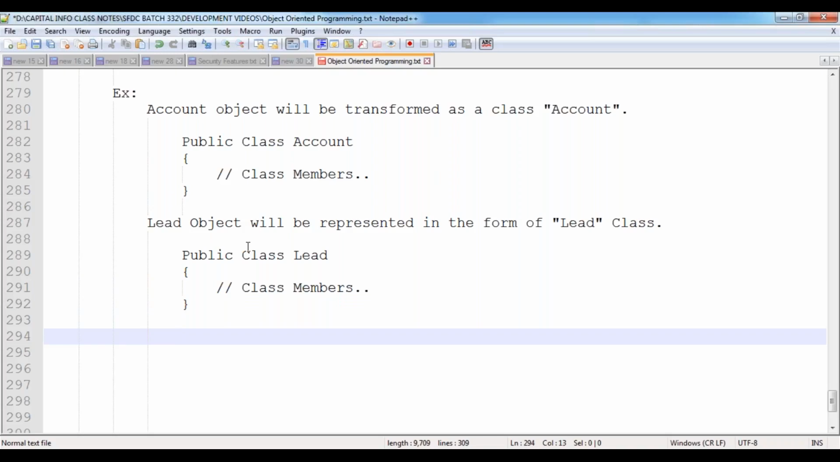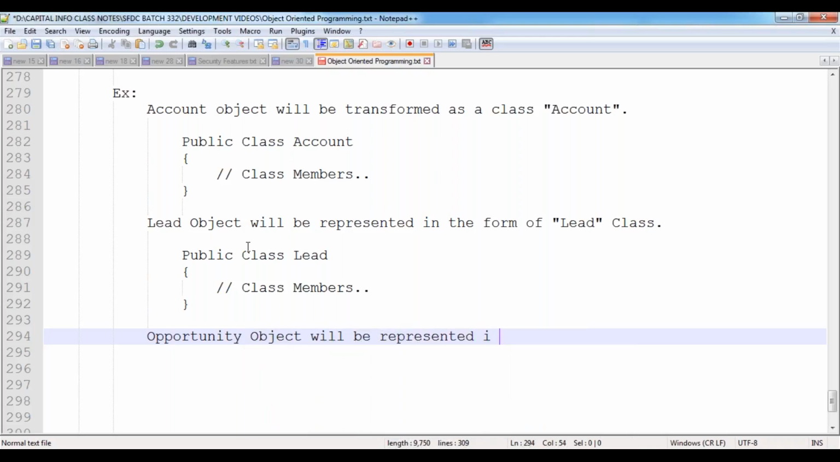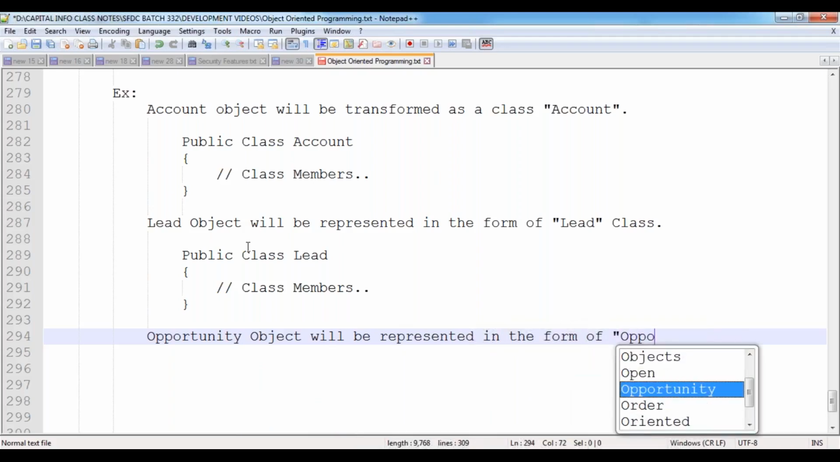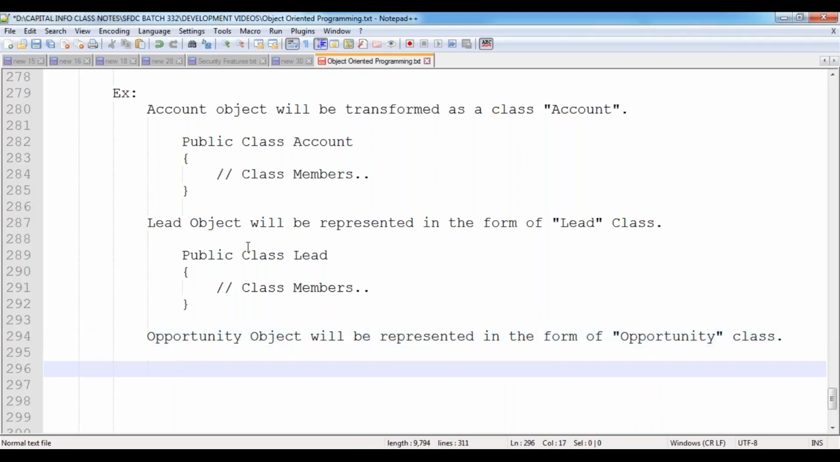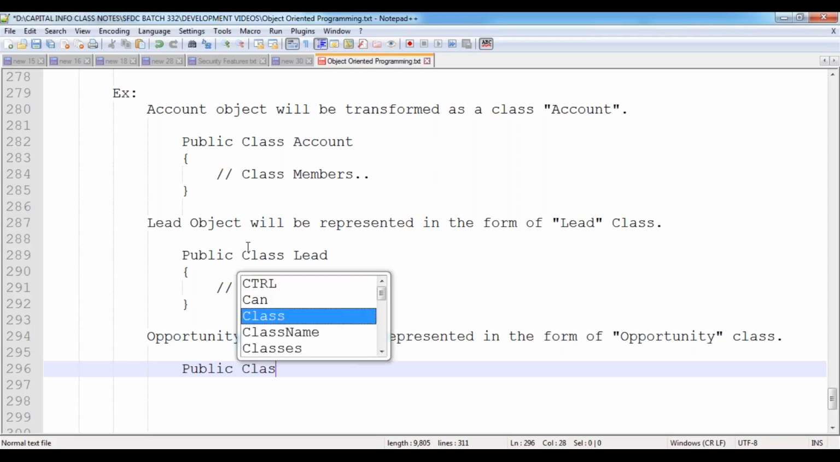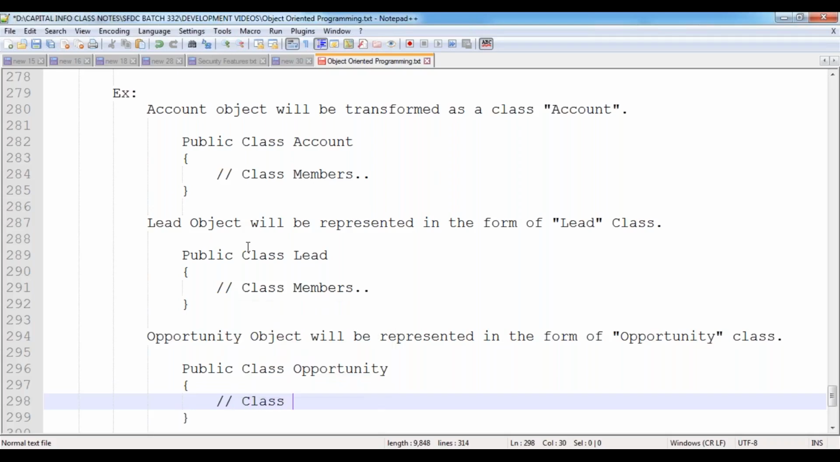And then I'm having my opportunity object here. Opportunity object will be represented in the form of opportunity class, like public class opportunity. You will be having the class methods.